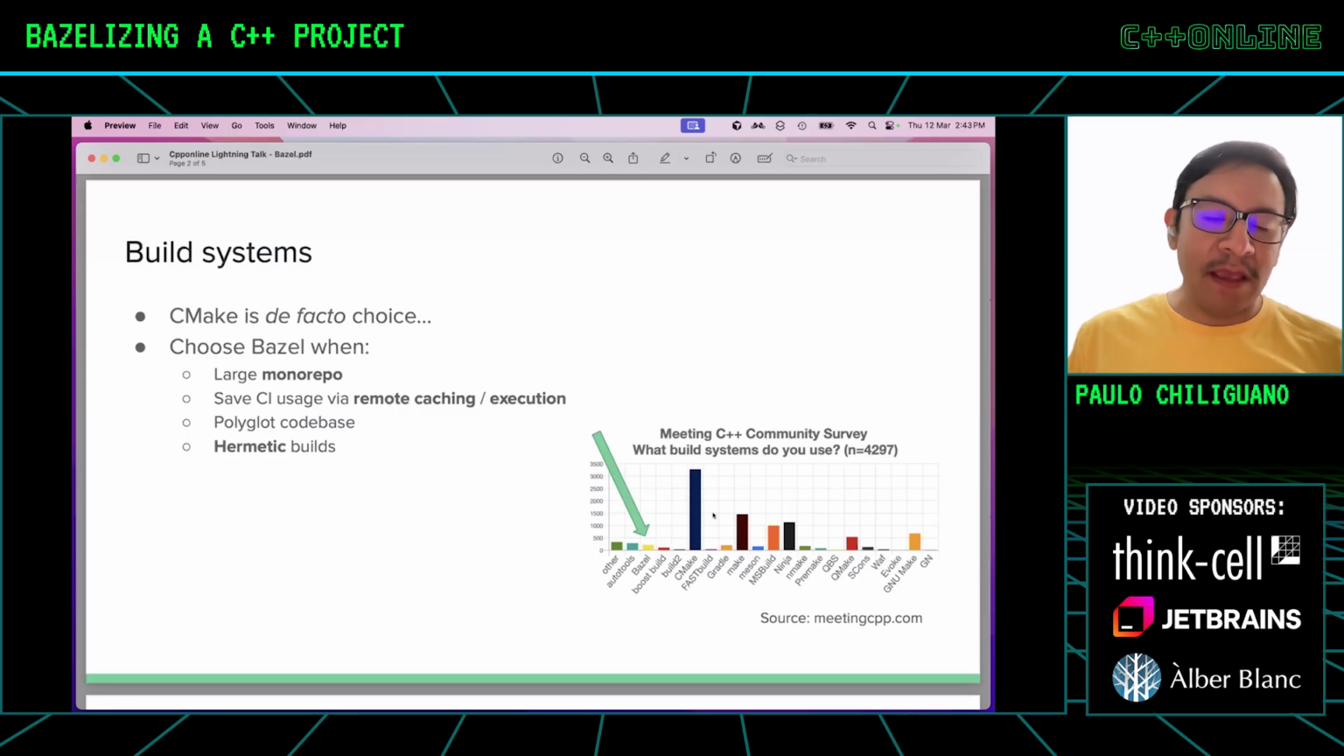So another machine that allows several users to reuse the cache or the execution of the build artifacts, and also the hermetic build. So if one build is actually reproducible on another machine, another Docker container, or the app. So, what we need to Bazelize a project.